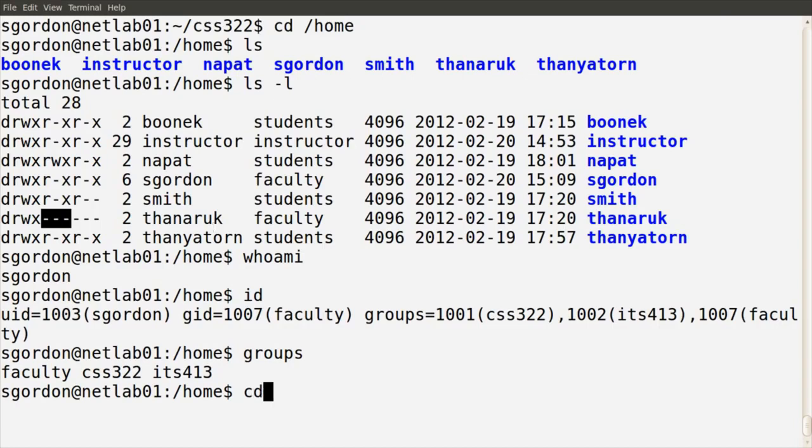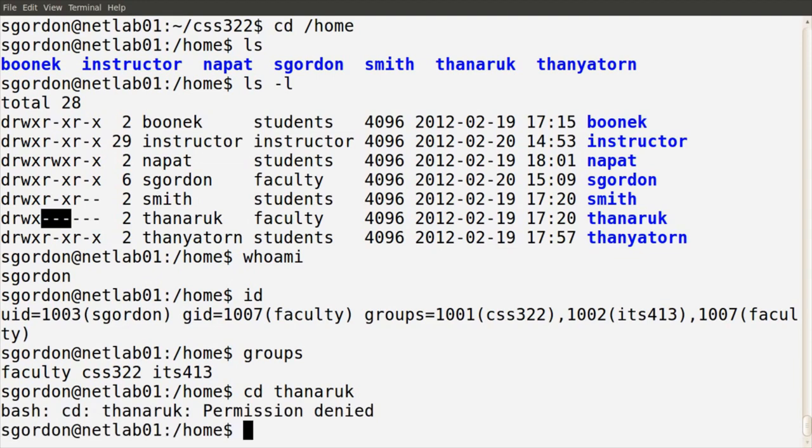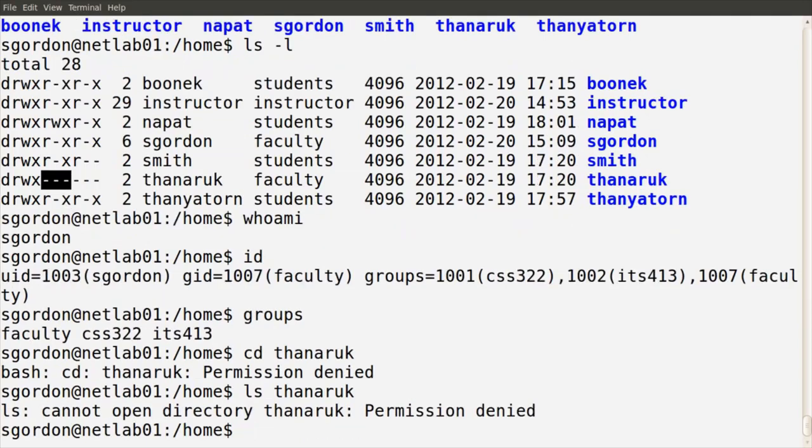Let's test that. I'll see if I can cd into that directory, that is into Tanarak's home directory. Permission denied. I don't have execute permission, or rather the faculty users do not have execute permission on the Tanarak directory. Can I ls? No. So I cannot see inside Dr. Tanarak's home directory, even though I'm a member of the faculty group. Members do not have any permissions on that directory. Also, other users do not have permissions on that directory. So that means I cannot access his home directory.